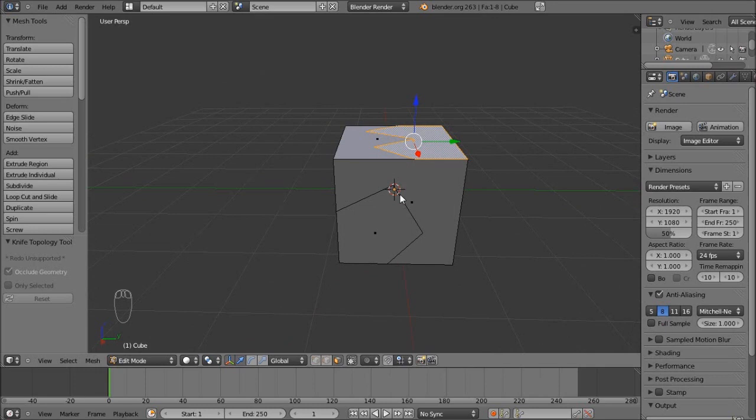Now, this brings me to my next point. Sometimes this can act a little bit buggy. All these tools are brand new, so they don't always work perfectly. As you can see, not all of those cuts work, even though they really should have.